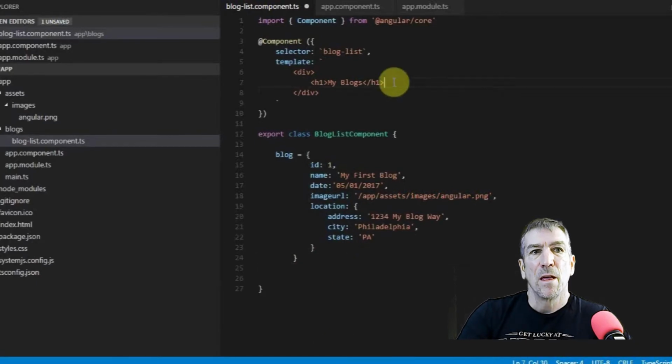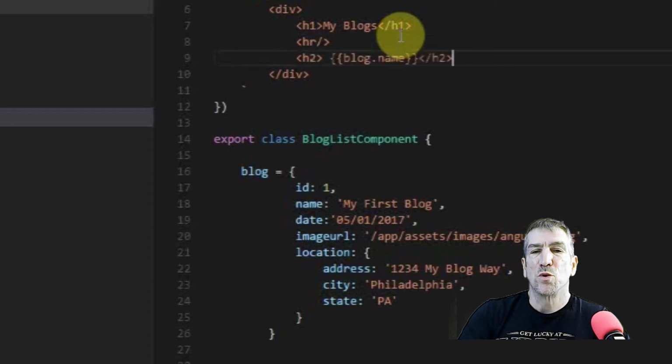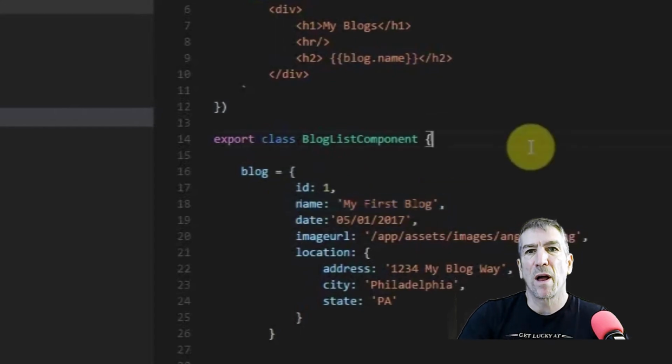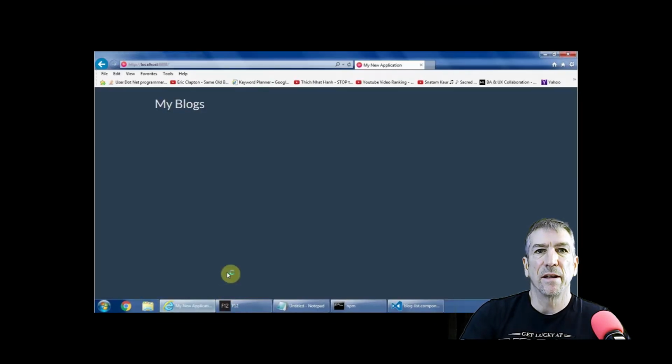And then we can just adjust our template and use one-way binding to display this data in our web page. So one-way binding, otherwise known as interpolation, is everything between those double brackets. And you can see we use blog.name, blog's our data source. We refresh the page, there's the data.